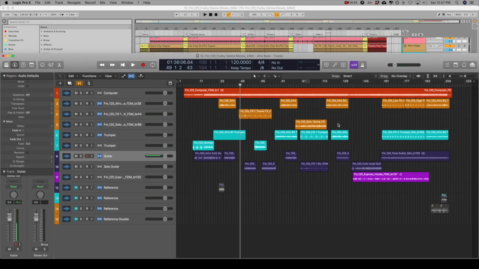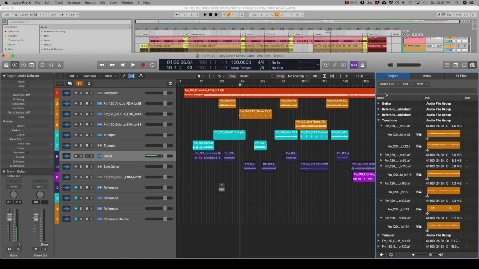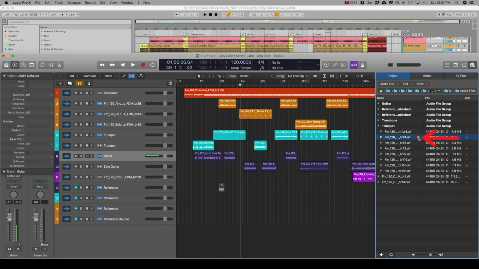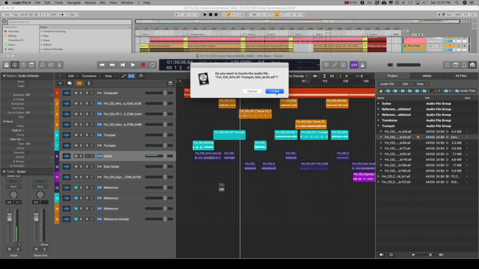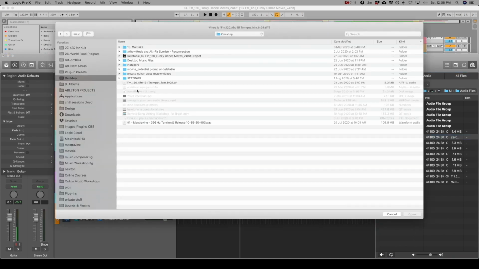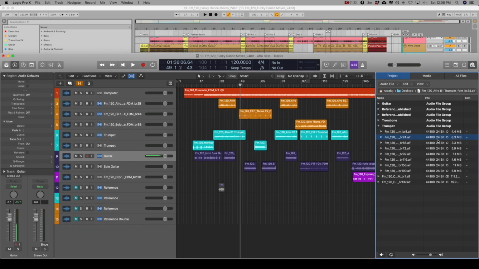And when I go to my project audio bin, and I check on the trumpet, it's got this exclamation mark saying that the file is missing. Now, if I want to find the file, I can double click and I can select locate. And then I can go to the desktop and I can click the file and it's going to reference the file from the desktop now.